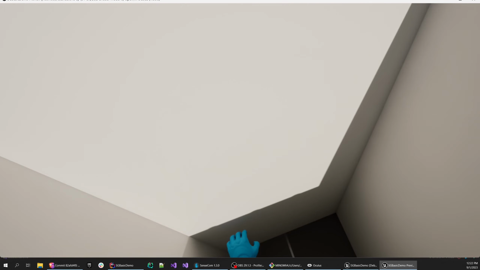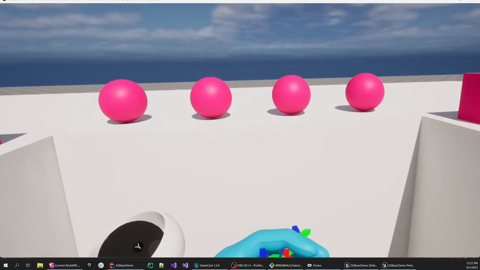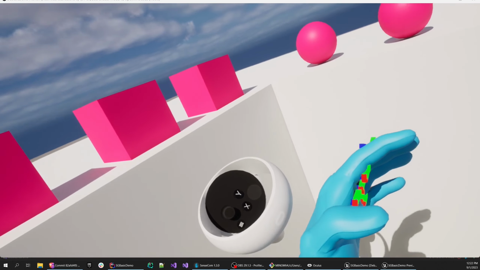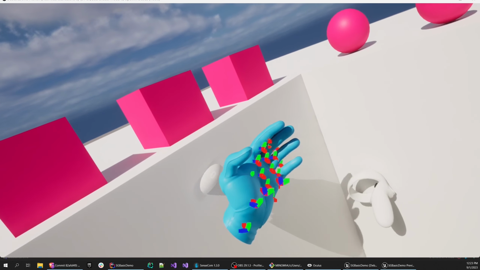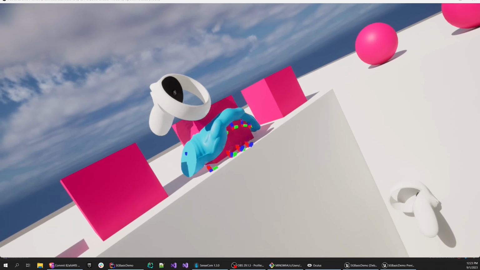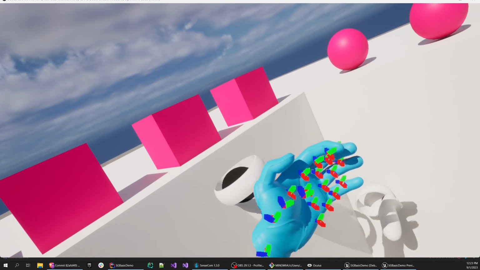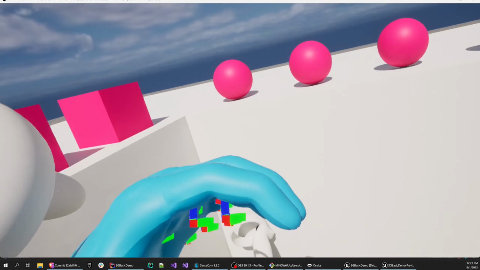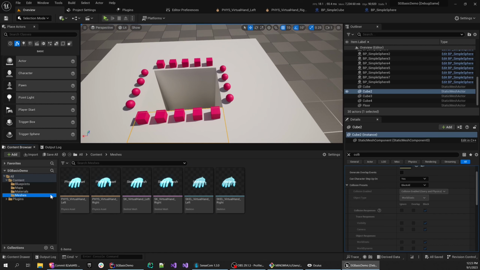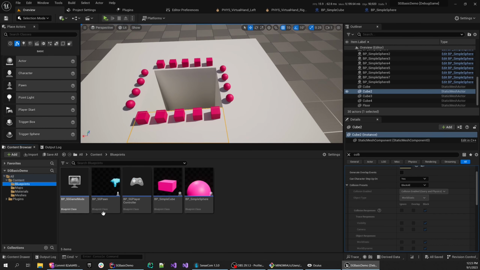I'm not able to see my hand in the VR. Now I'm able. It seems there's a lag. So I'm trying to just see if my hand blocks. As you can see, still it doesn't block. What could be wrong? Let's see what could be wrong, because we did set up the collision.